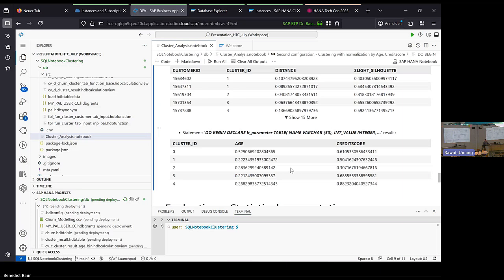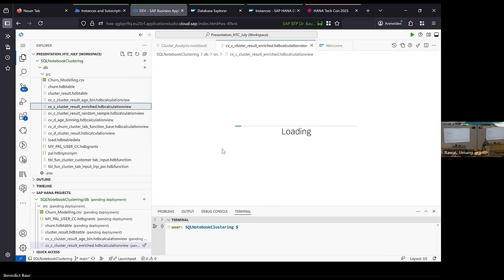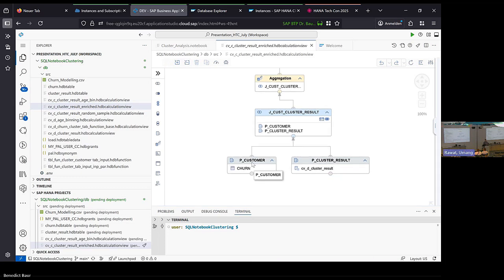So this was maybe lots of text and SQL statements. Now, if you really want to explore your data, I mean, you need some visualization of your data. You have to maybe draw a picture, and that's where these calculation views come now into the game. So I modeled some calculation views here. So we start with a very simple one. So we join our customer data and we join the cluster result.